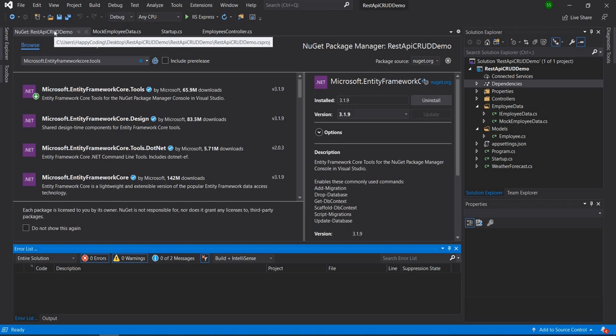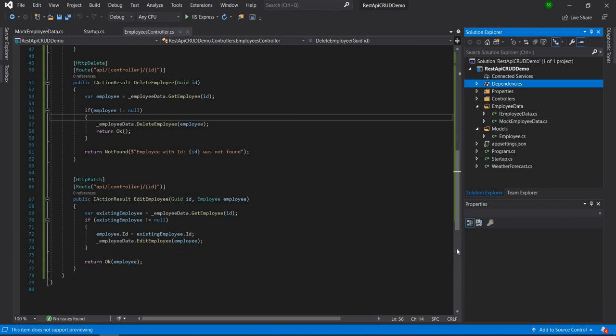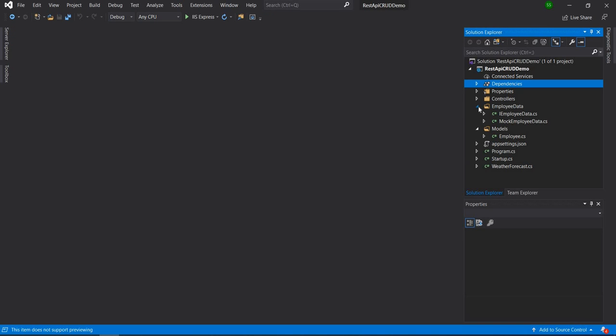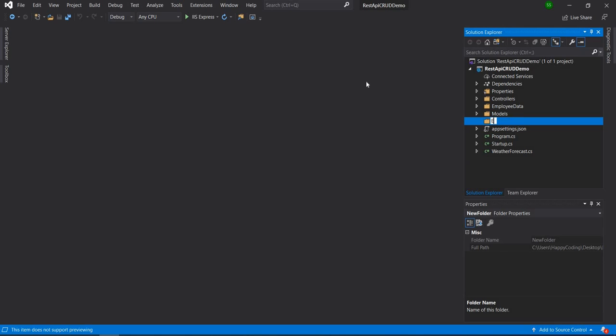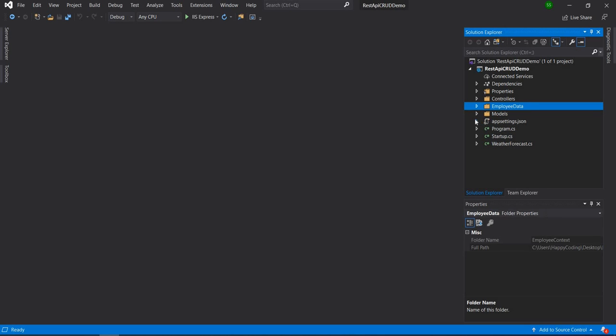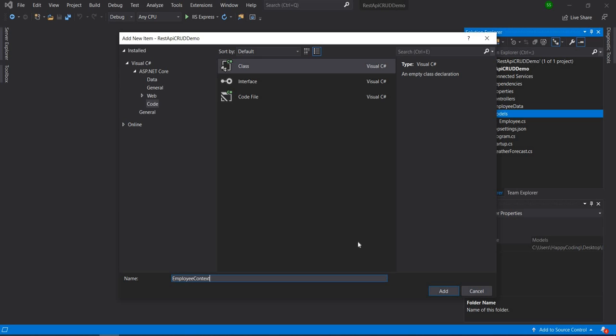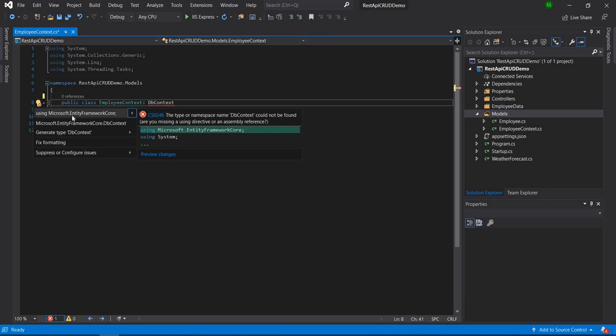Alright, so our NuGet packages have been installed, and as you can see in our database, I'm going to use the server, and we don't have any databases at the moment. So we will create a database using Entity Framework Core migrations, and let's start by adding the context to our solution. So I'll right click on the project, add new folder, and say employee context. We don't even need this folder. Let's include this as part of our models. I'll create a class over here and call it employee context. This basically inherits from DbContext, and we will use Microsoft.EntityFrameworkCore.